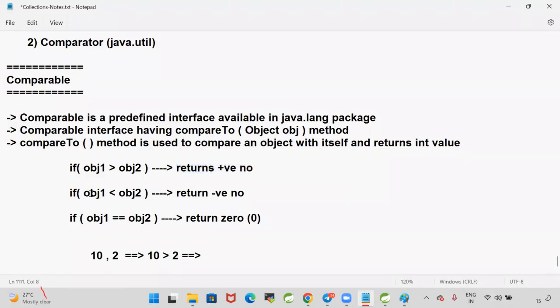When I compare obj1 less than obj2, it will return a negative number. That means obj1 less than obj2. Okay, so obj1 greater than obj2 returns a positive number. Obj1 less than obj2 returns a negative number. If both objects are same, then it will return 0. Like this, it is going to return the int value in the compareTo method.